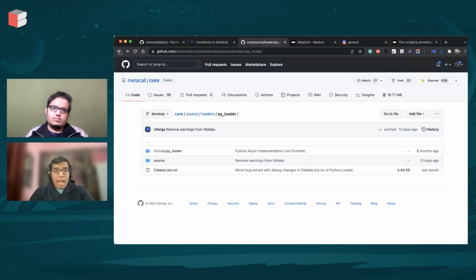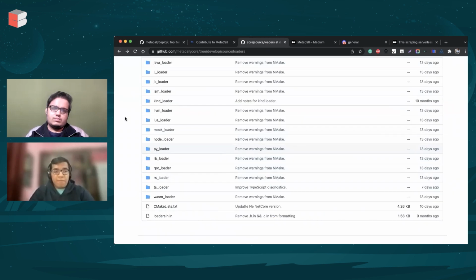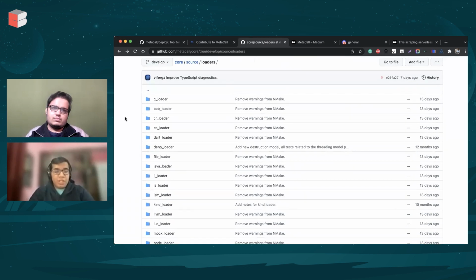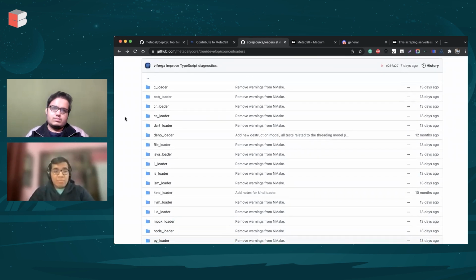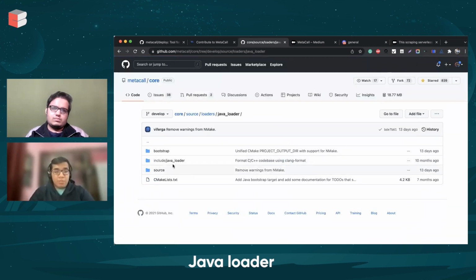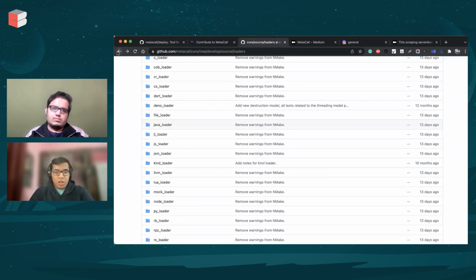If you want to add support for new languages, you have to follow the same protocol here. There are a lot of languages already supported here. Some of the things that are missing are like the Java loader. The Java loader has most of the things already present, but it has some features lacking. So maybe you can contribute to it. Or maybe if you have some idea for new languages like Julia or PHP, you can also start contributing on your own.